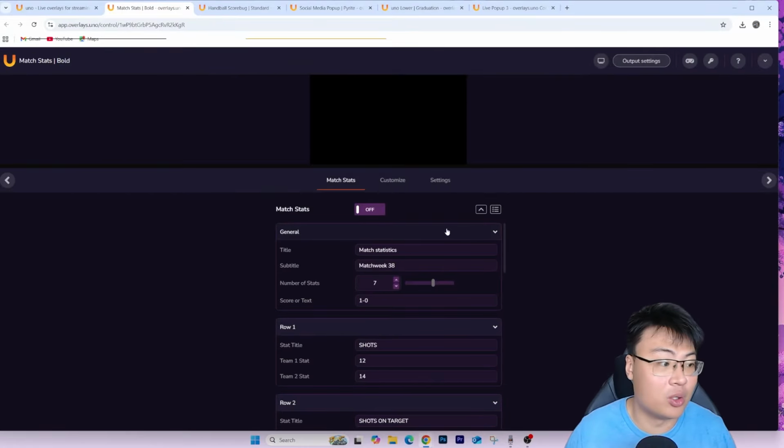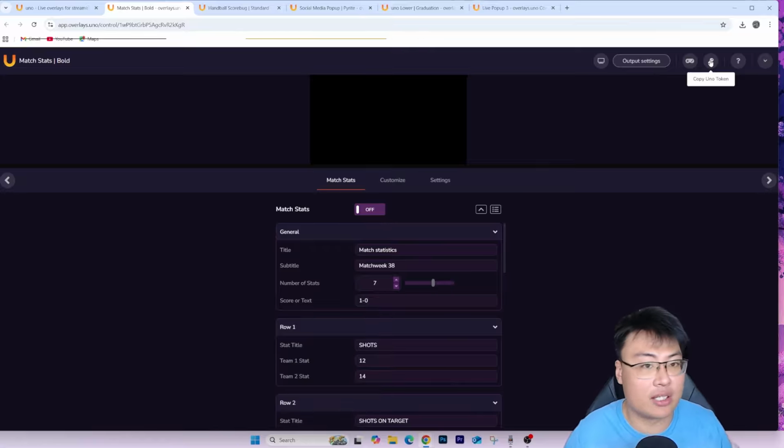So when you turn it off, this is the control URL, and this is the copy token. This is for the Stream Deck plugin. If you download the plugin, you have Stream Deck, you just copy this token and you can control your controls using the Stream Deck itself. So it's very straightforward, very easy.